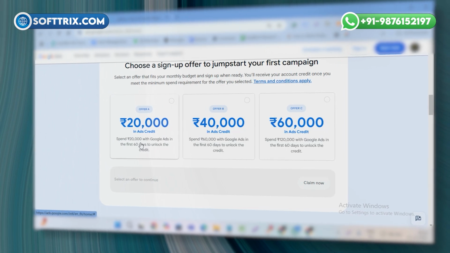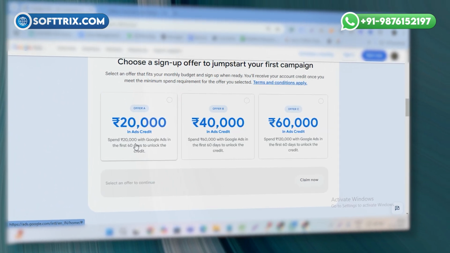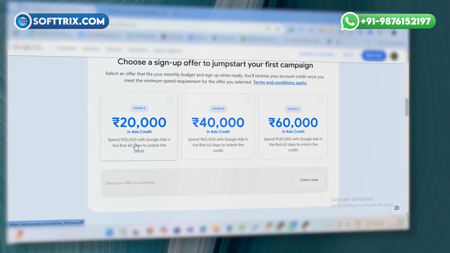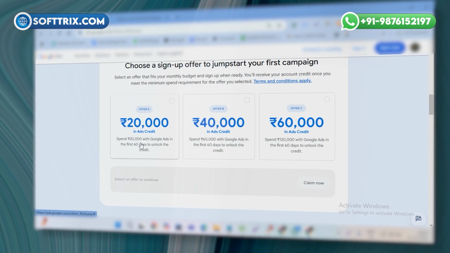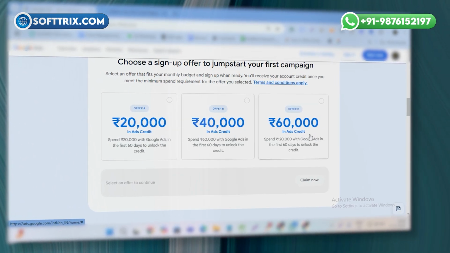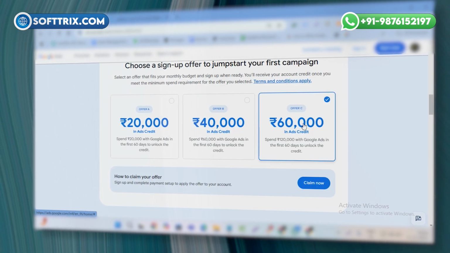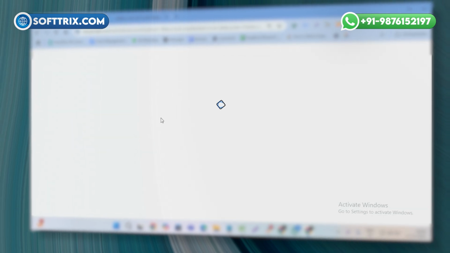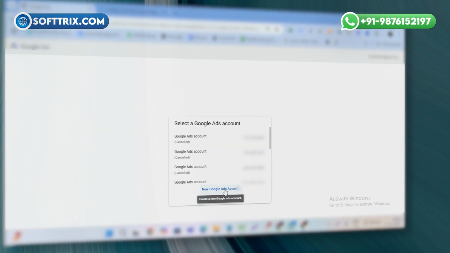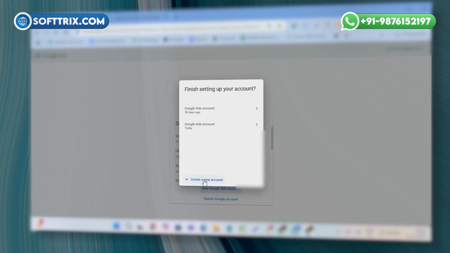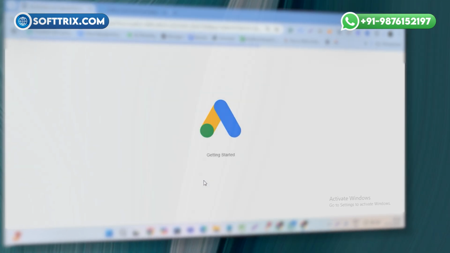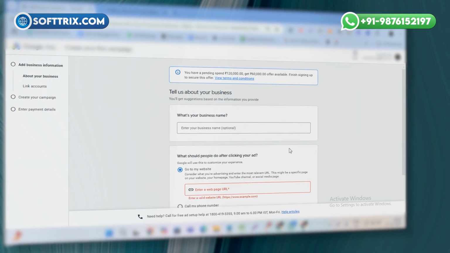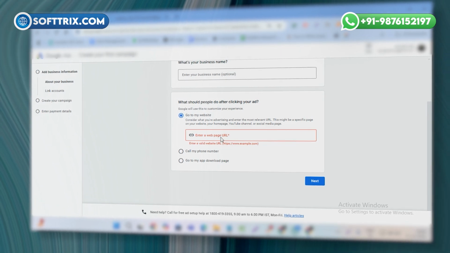You can choose which offer you want to claim. So let's say if you choose 20,000, there are certain requirements. You will have to first spend 20,000, then you can get 20,000 of free credit in your Google ad account. Similar for other options. So we can go for 60,000, the bigger option, then claim now. Once we are into it, click on new account, click on create new account, then it will ask you to create the campaigns.